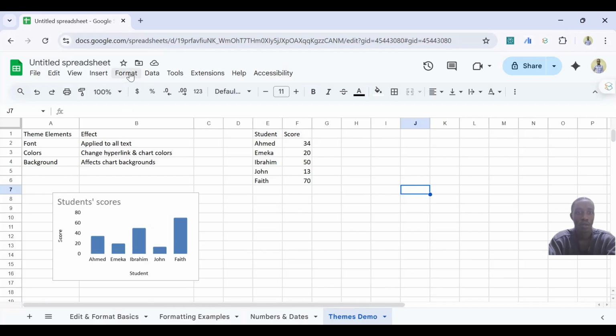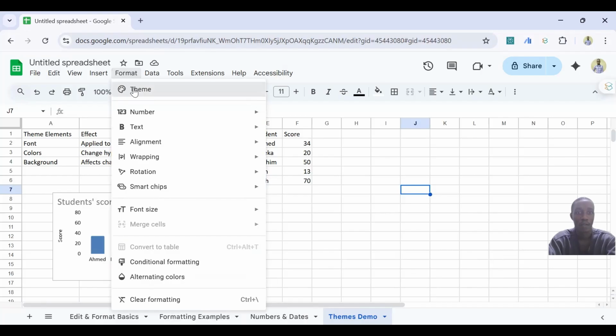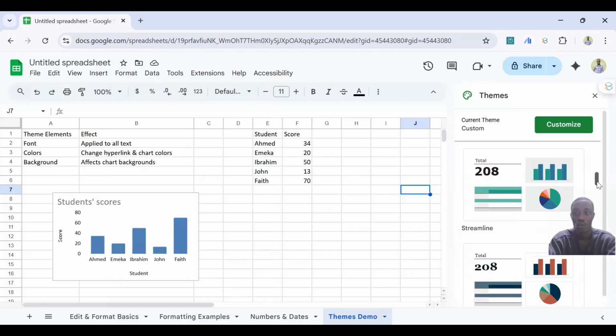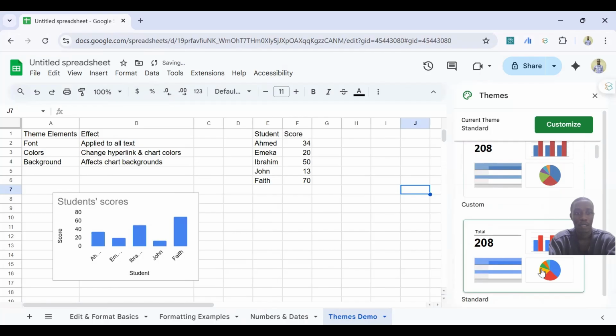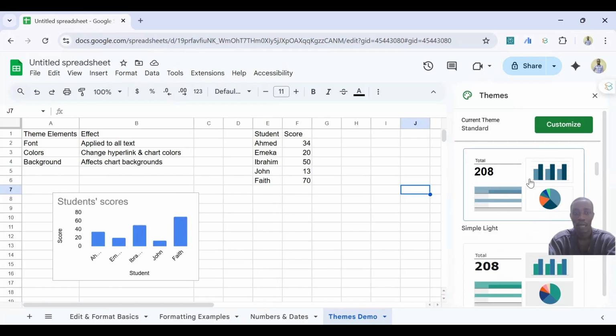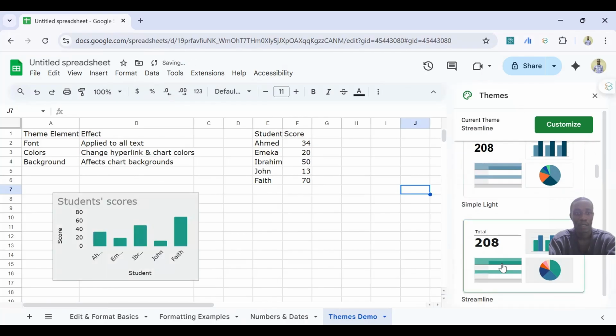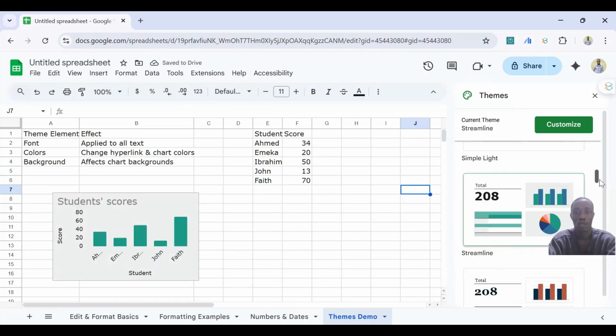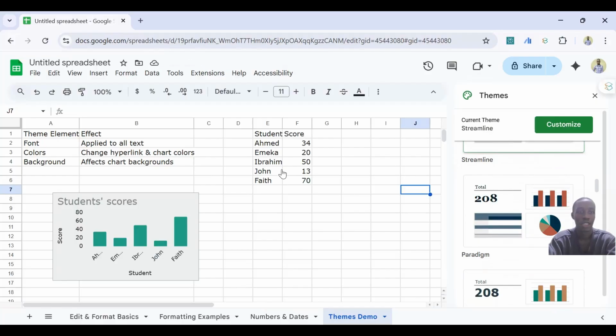What I will do is come to format. Then here we have theme. I can work with any of them. If I select this, for example, you see that there's no change. If I select this, you can see there has been a change in terms of the font style as well as the colors. If I go ahead to select this, you can see there is still another change, as well as this. So that's what theme will do once you change themes during the course of your formatting in Google Sheets.